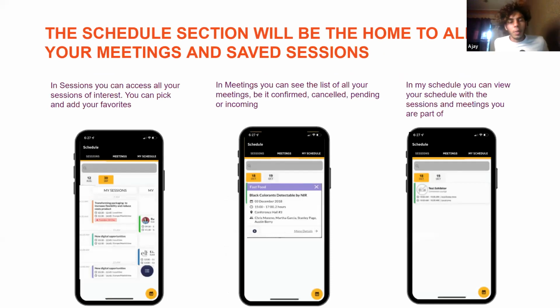Under the schedule section, which lives under the hamburger menu icon, will be the home to all of your meetings and saved sessions. There are three tabs that you can see under the schedule section. First is sessions, where you can access all of the conferences of your interest. You can pick and add it to your favorites.